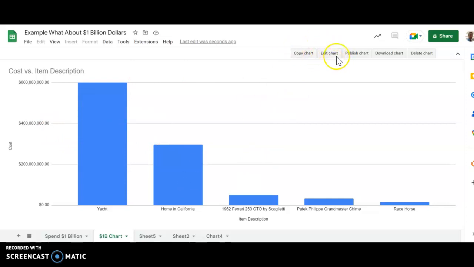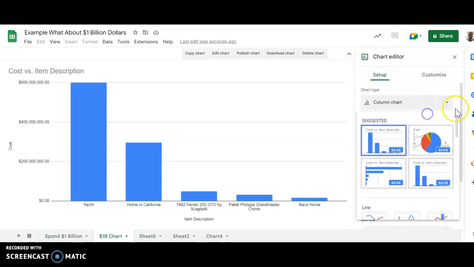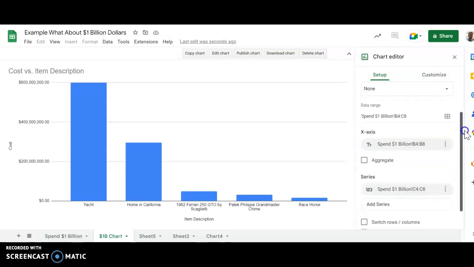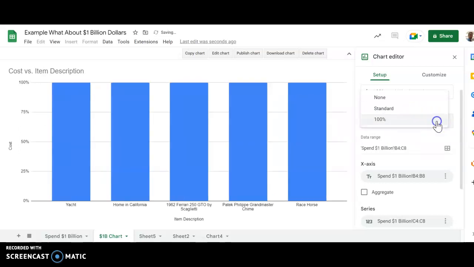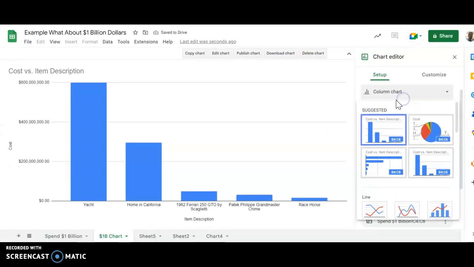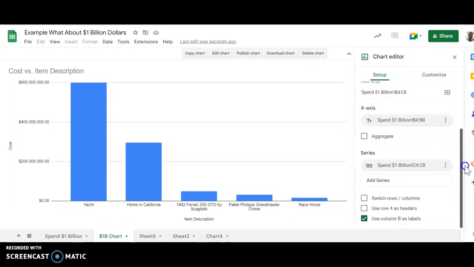The way that you're going to edit this is by clicking on Edit Chart. And now you can go through and start making some adjustments. As you can see here, through your setup window, we have our column chart. You could change it to something different. You can also change some of the stacking here. You can see standard or none. You can see 100%. Again, these things don't really matter in this one. So I'm going to stay on none. A few other modifications that you can make through here: you can see your cell ranges, the axes, things such as that.